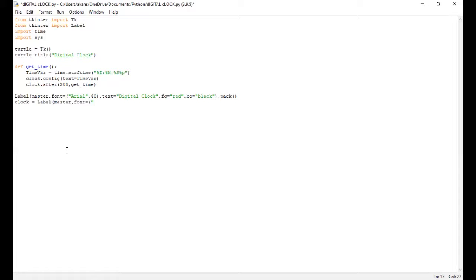And then I'm going to write Calibri. You can name it any font according to your suitability. I'm going to name it Calibri because it's the default font. Then I'm going to give the size as 100. Then I'm going to give the background color as black. Yeah, let's name it black.